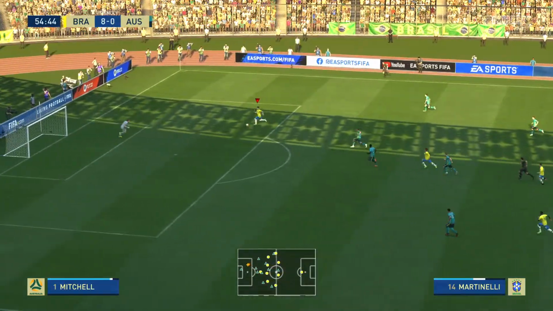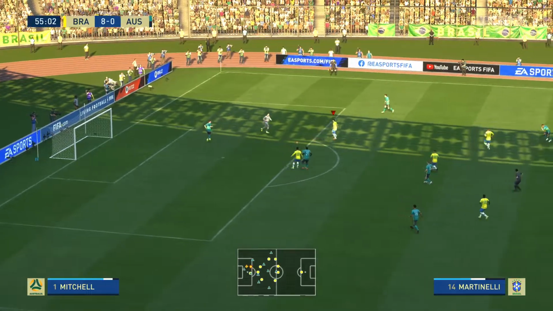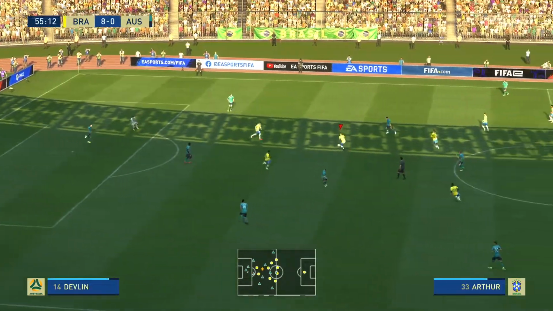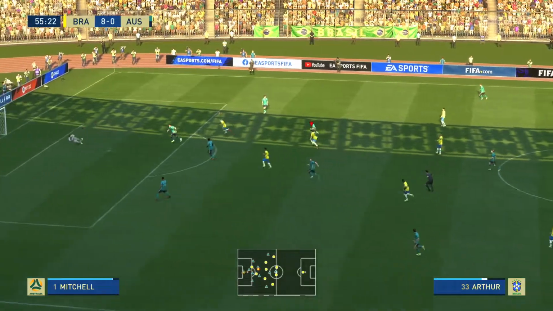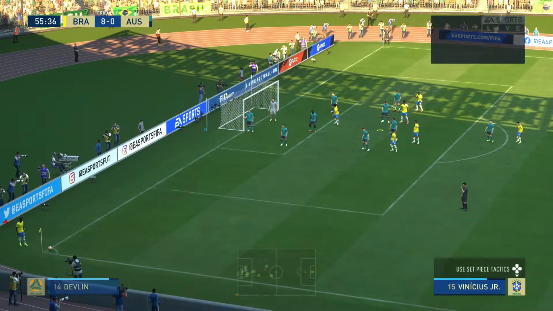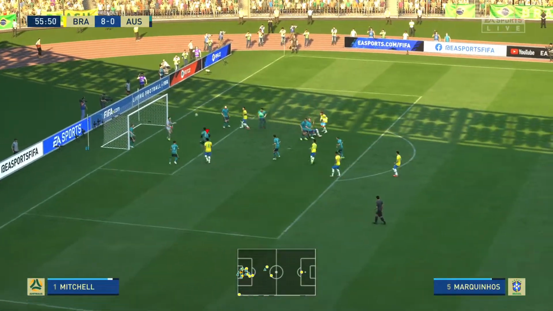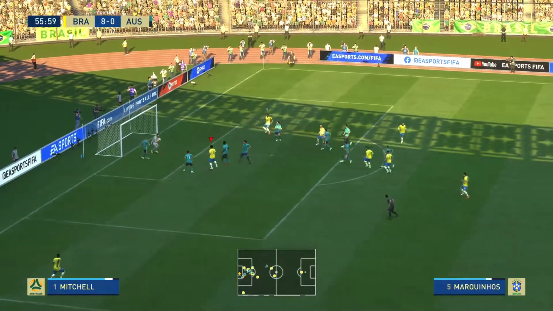Martinelli's on the move here, it's Martinelli. Oh, he was tackled by the goalkeeper, but the referee said no penalty. Oh, great save to deny him. Great save, Brazil corner again. Vinicius. Oh, great save by Mitchell.